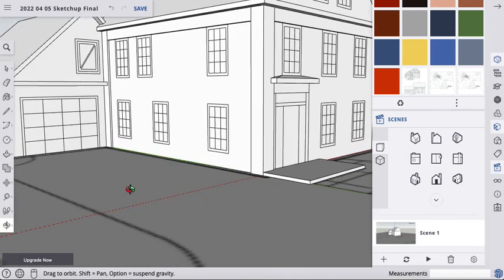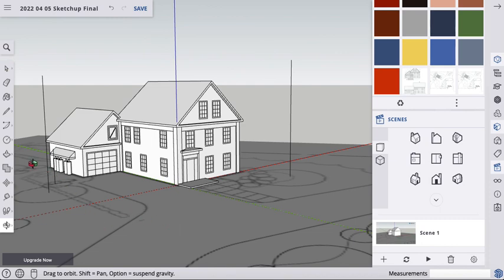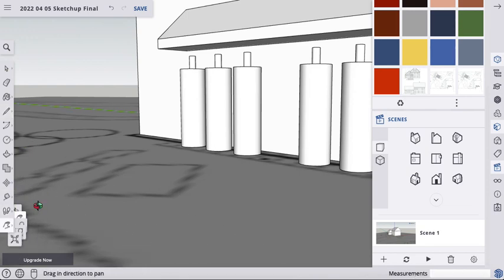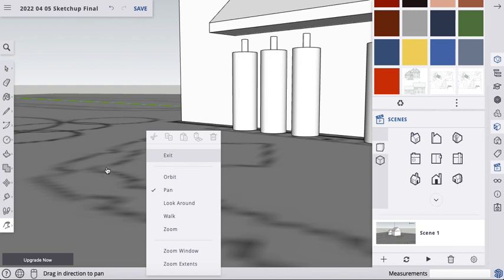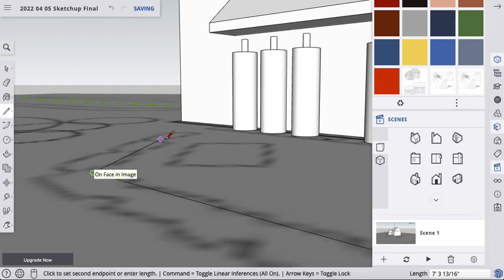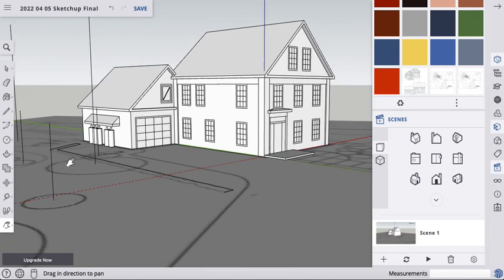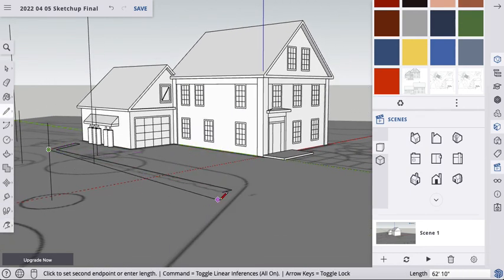But I do have a stone wall, so I'm going to go ahead and draw one in. I'm just going to get close to it. I'm just tracing this right off the drawing. We got here, we got here, we got about there, got about there. We'll go there, and I'm going to make it 2 feet tall.